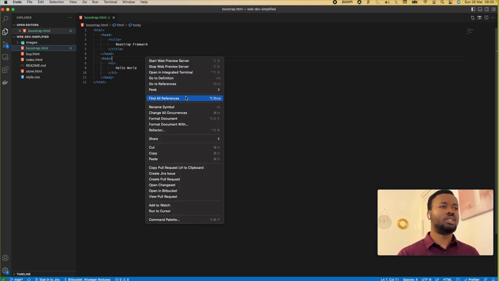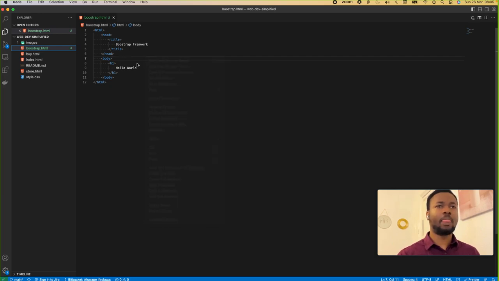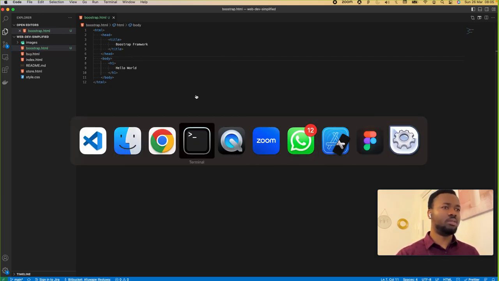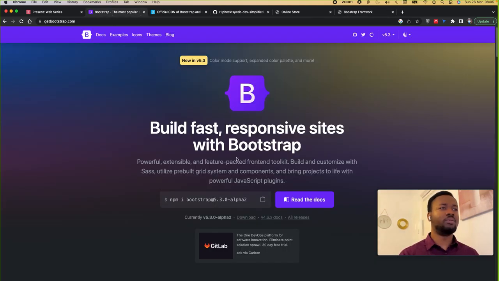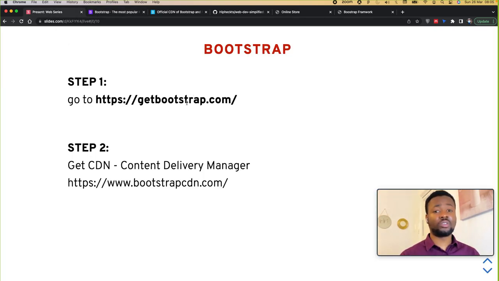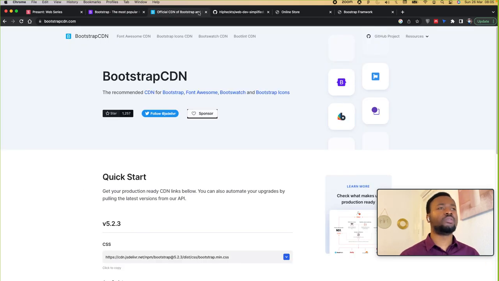Okay, so with this now, I just want to open that page alone, so I don't want to be linking it. So I'm just going to do Bootstrap HTML. Okay, so we have this. Right, so we want to check what Bootstrap is. This is just for us to see what Bootstrap does. This is where you get Bootstrap files. So go to Bootstrap CDN.